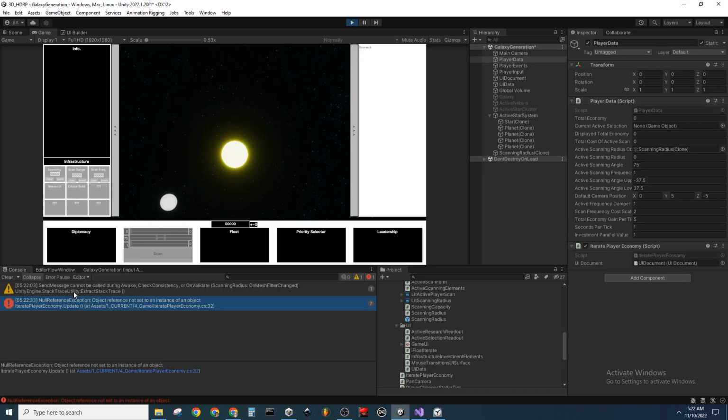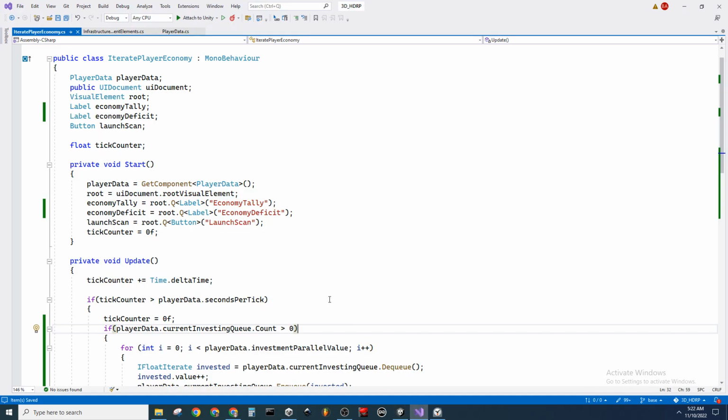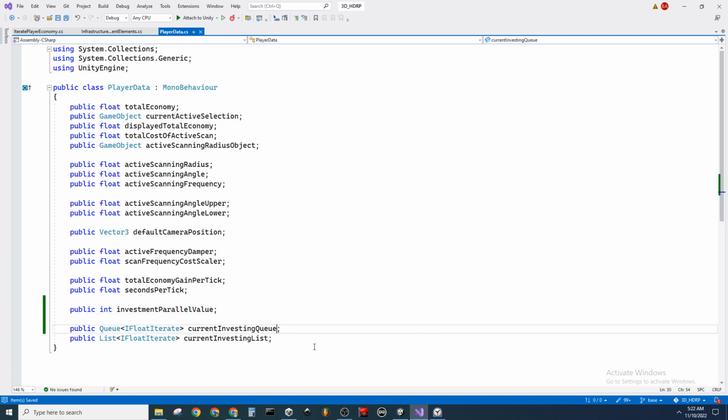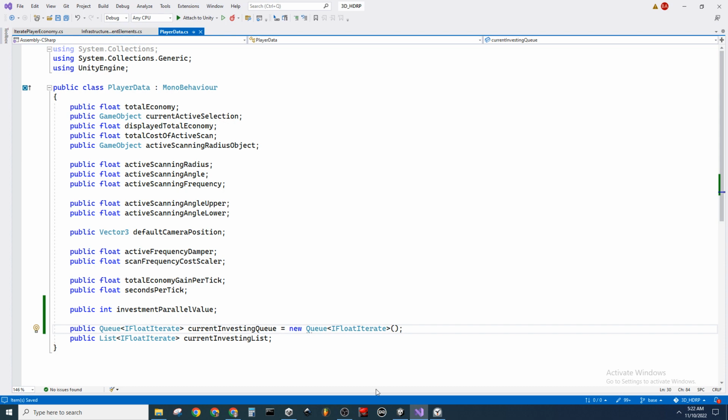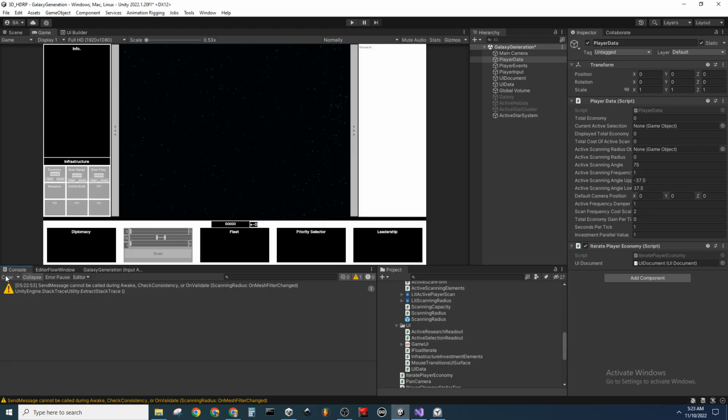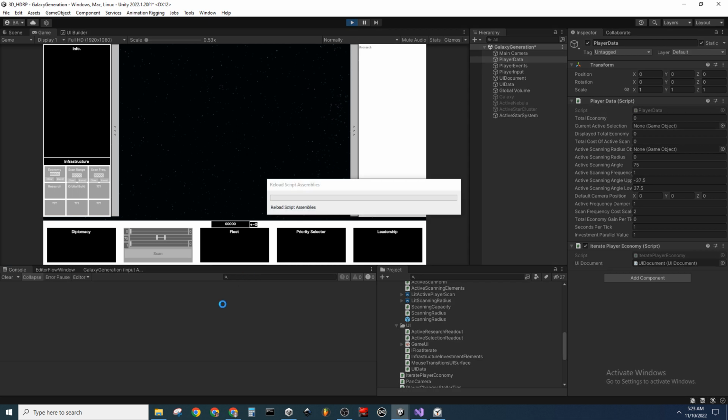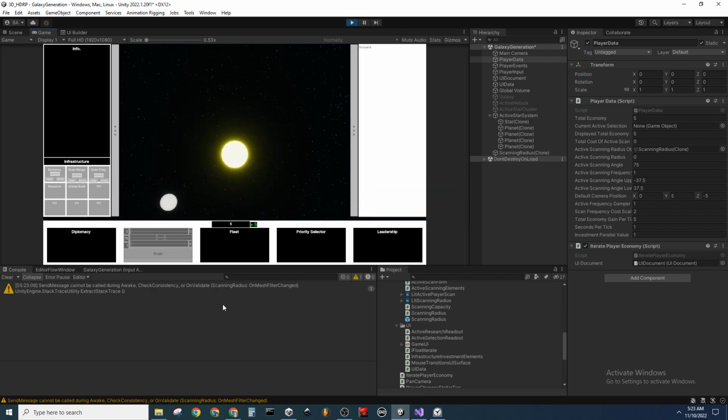Which leaves me with having to manually initialize it, or possibly go like this. And let's see if that works. It doesn't expose itself to the inspector anyway. And so now let's see if it will tick the economy properly. It should say +5, and it should start ticking the economy. And not freak out. Okay, good.